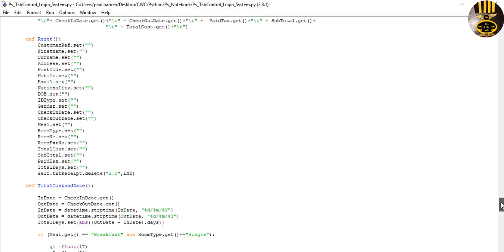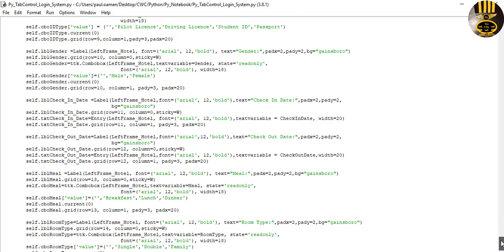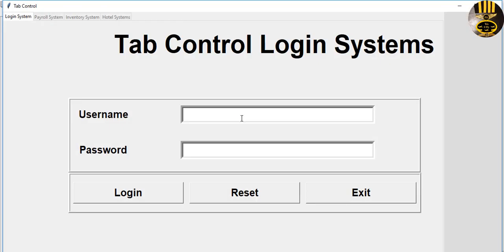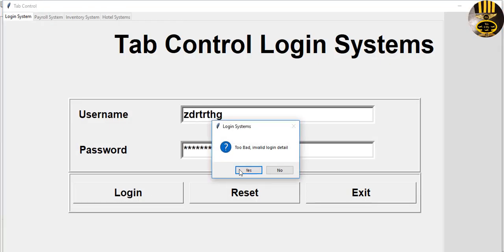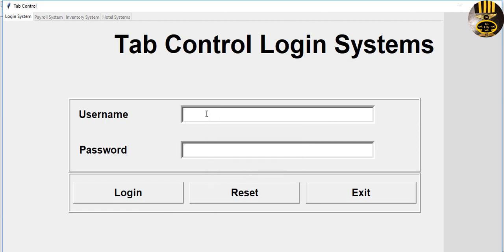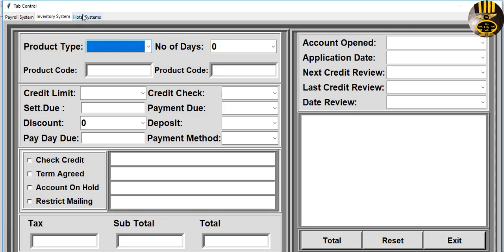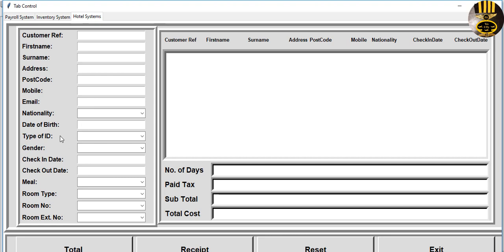I will now run this program just to see how it looks. Run it. Make sure it's saved first. There. Invalid. Nope, that's unacceptable. Let's enter the correct login details. Yeah. Login. There we go. And we can go to the inventory management system. We can also go to the hotel management system.